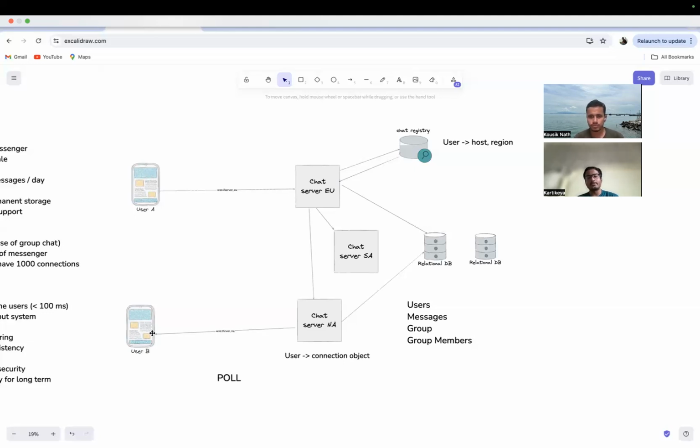You mentioned that if user B is online, then it delivers the message. So how does it know that user B is online? What information exactly is it retrieving from the server?